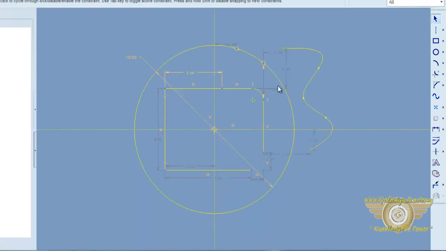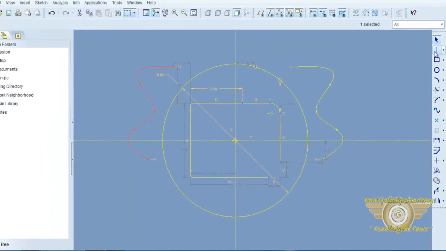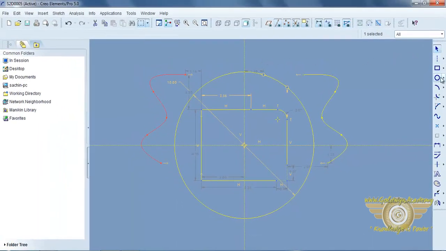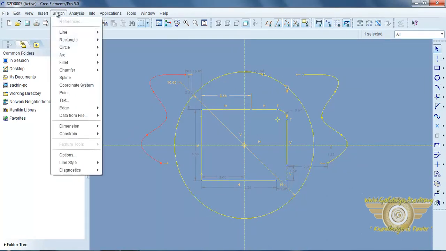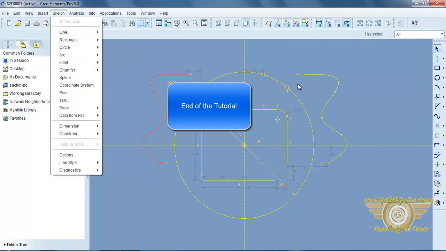Now if you want to mirror this spline curve, select the spline curve and then select the mirror, and on which side you want to mirror, place one center line. Now you can see the mirror image. You can use the different tool over here. Otherwise you can also use the sketch command here. This is the same command.